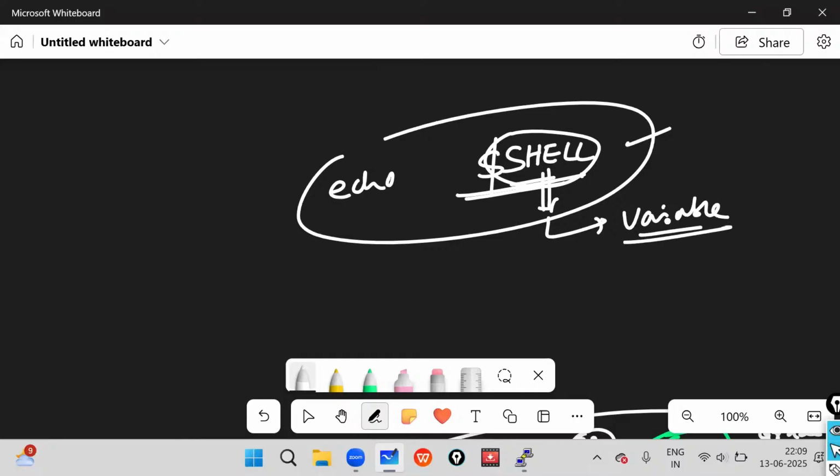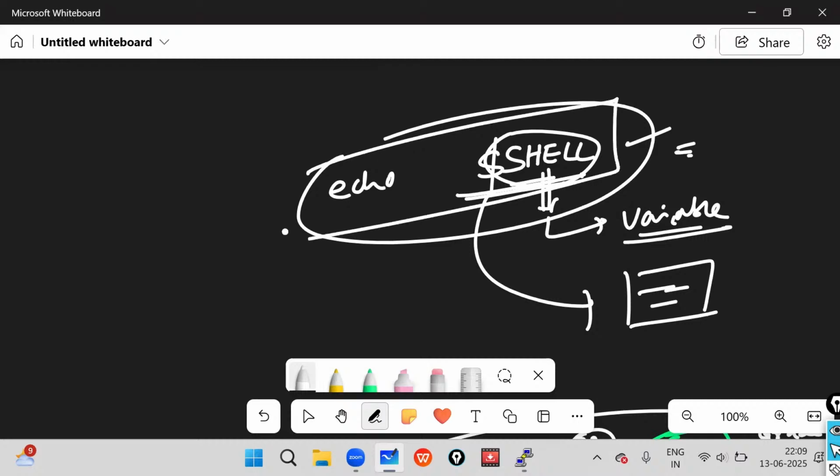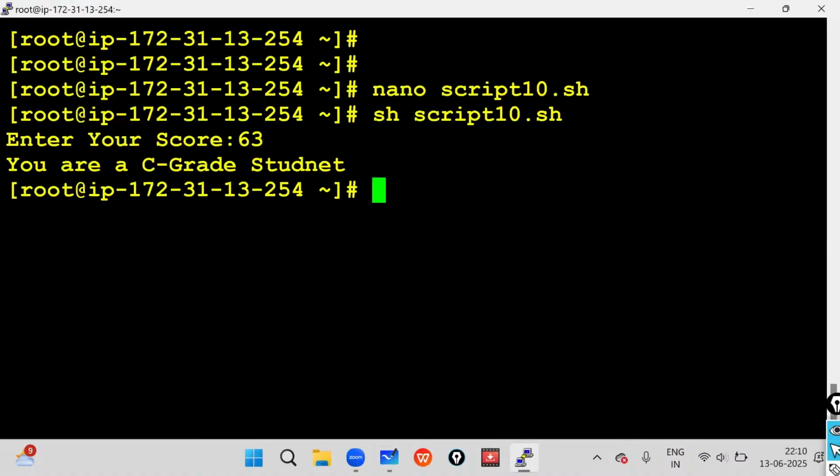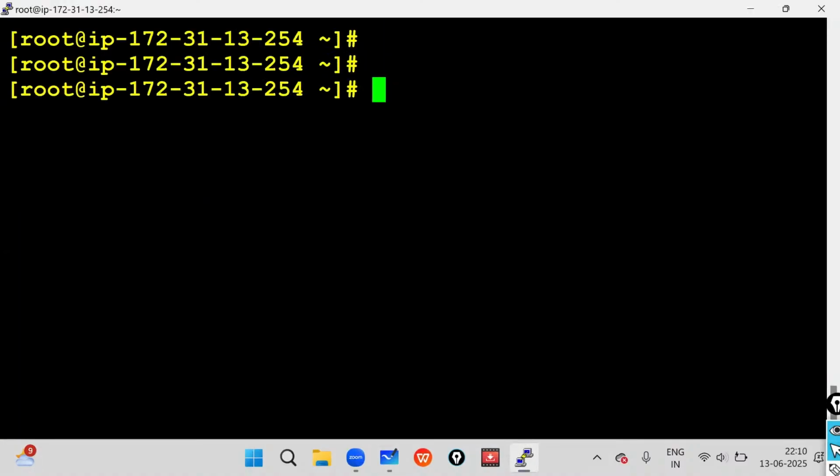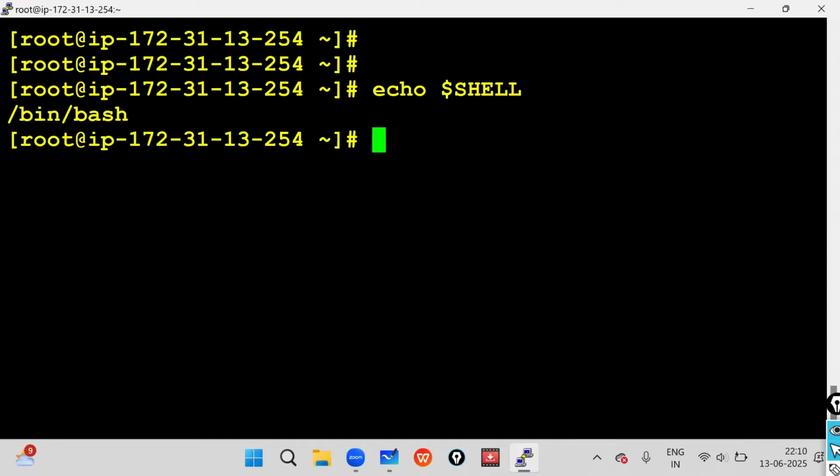Inside this location, we have some data. The data will be printed on this terminal. That's all. But what is the output for echo dollar SHELL? It displays the shell path, slash bin slash bash. Echo dollar SHELL, press enter. Oh, you are from Bash. That's all. You are from Bash.